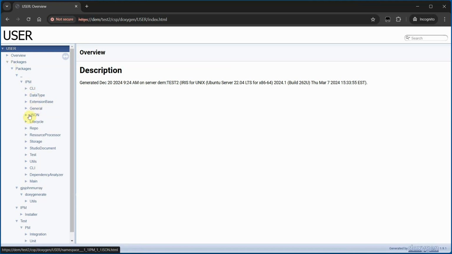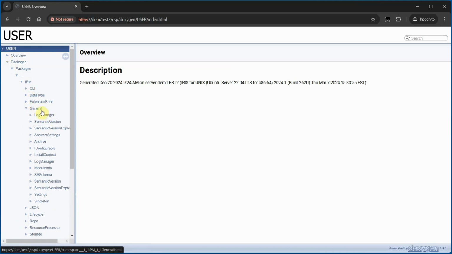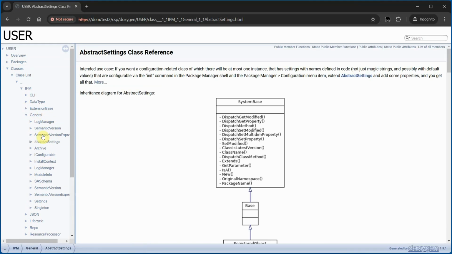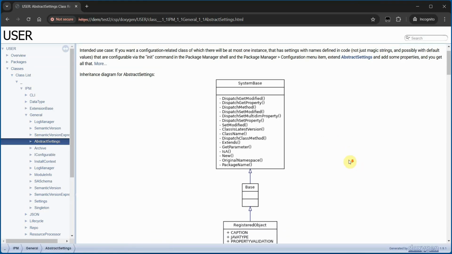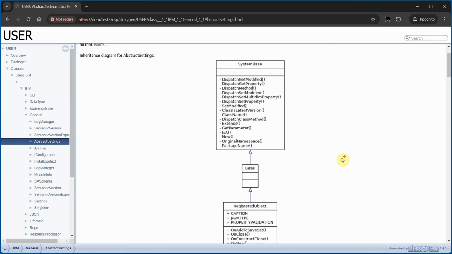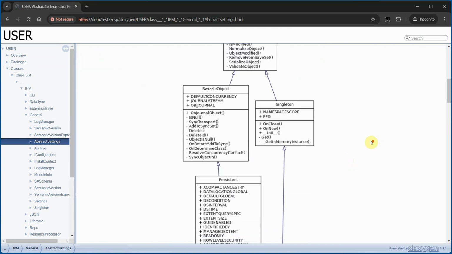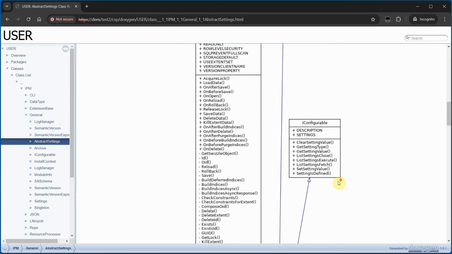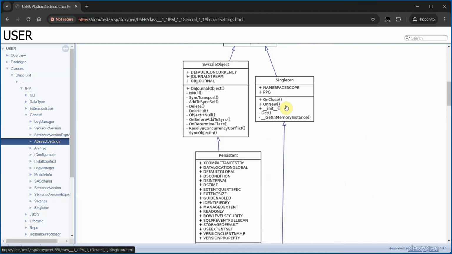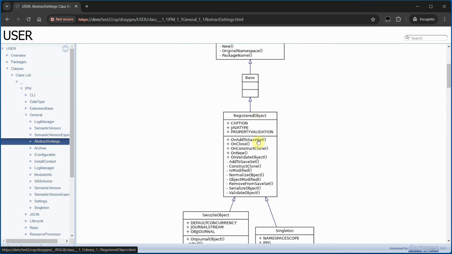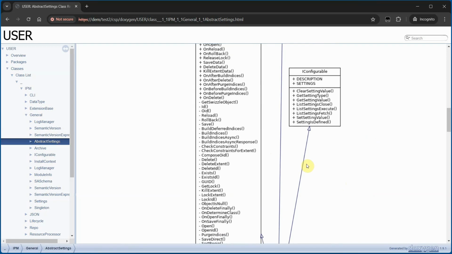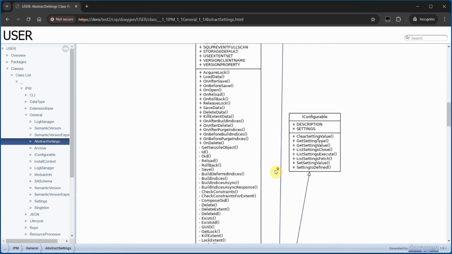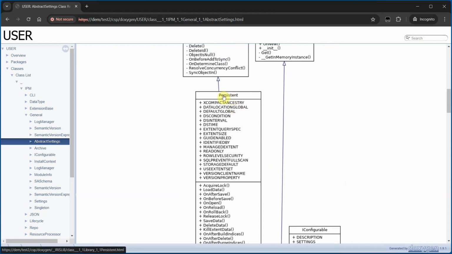These, of course, we can drill into, find out what's in IPM general. Let's take a look at AbstractSettings. So here's the AbstractSettings class reference, comments brought over, a diagram, an inheritance diagram, showing how AbstractSettings down here has 3 superclasses. Singleton, which inherits from %RegisteredObject, IConfigurable, and %Persistent here.